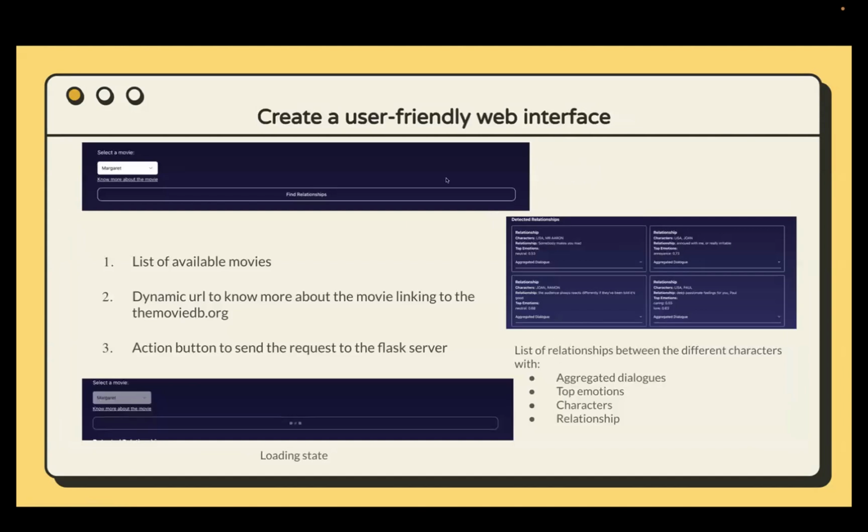So we created a user-friendly web interface using Next.js, which allows you to select a movie from the list of available movies, a dynamic URL to know more about the movie using the themoviedb.org website, and an action button to send a request to the Flask server and get the relationship answer.